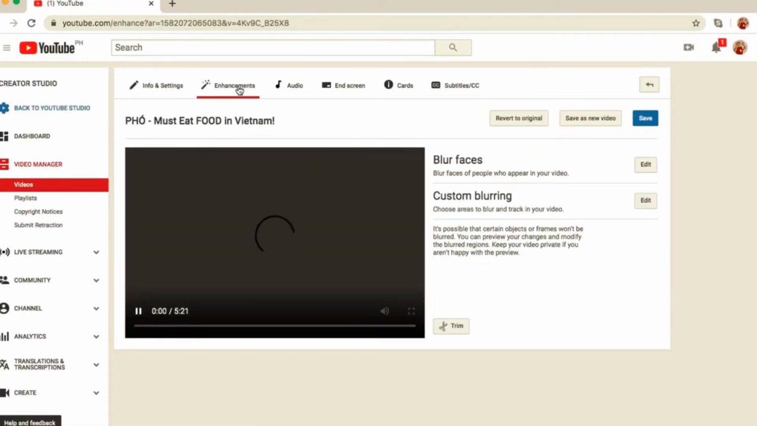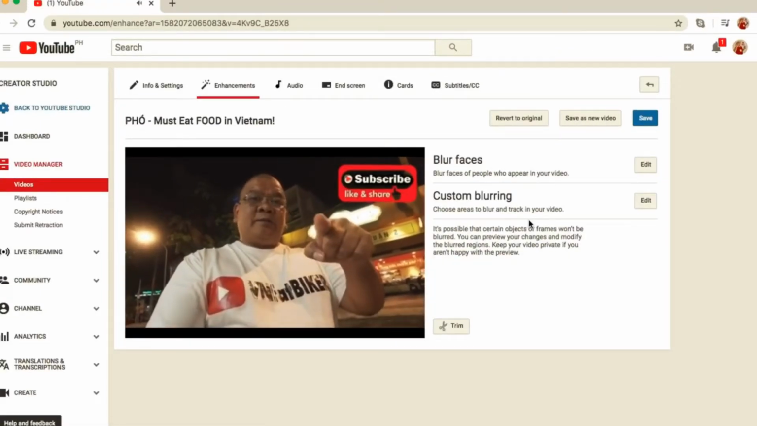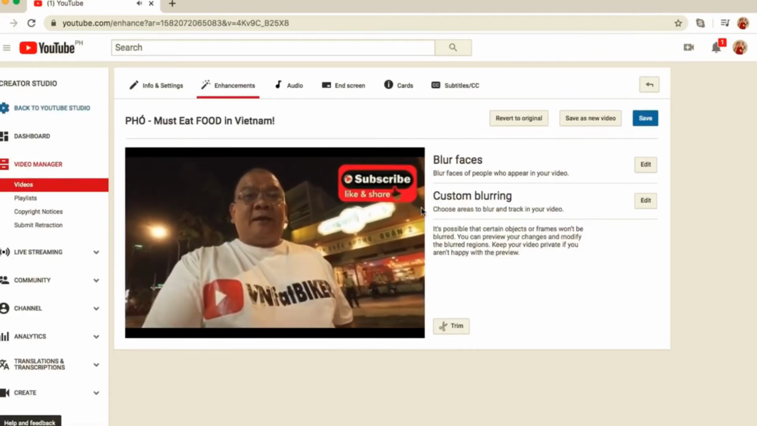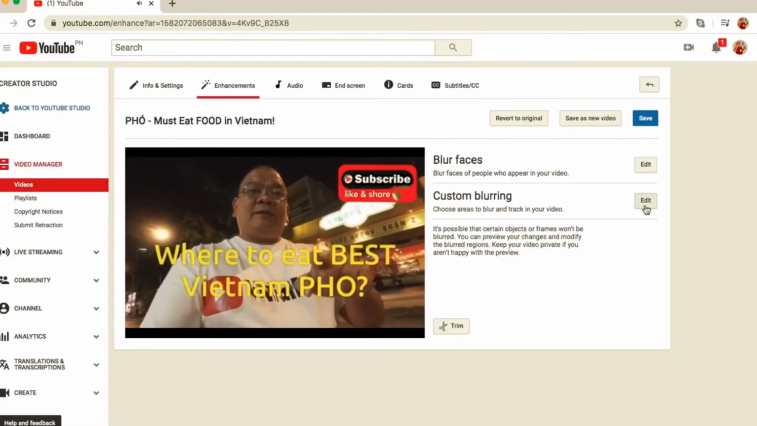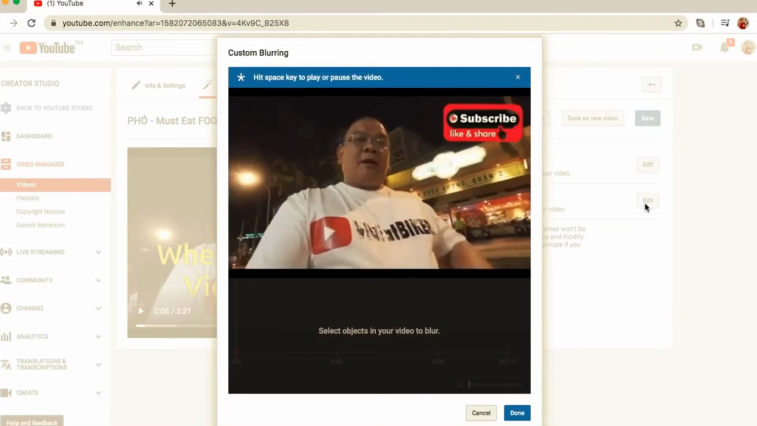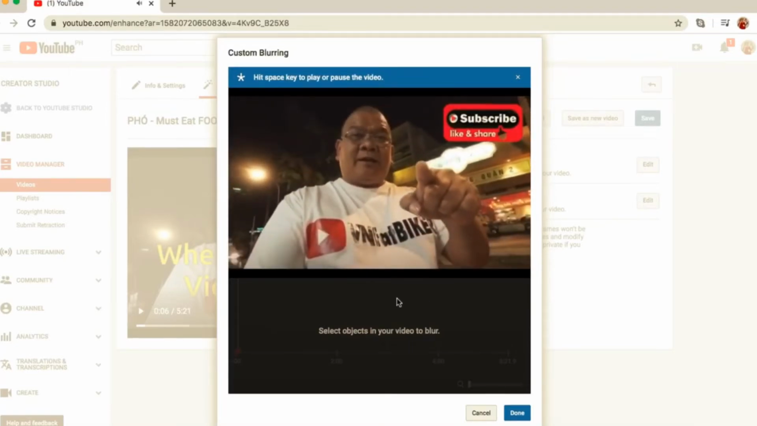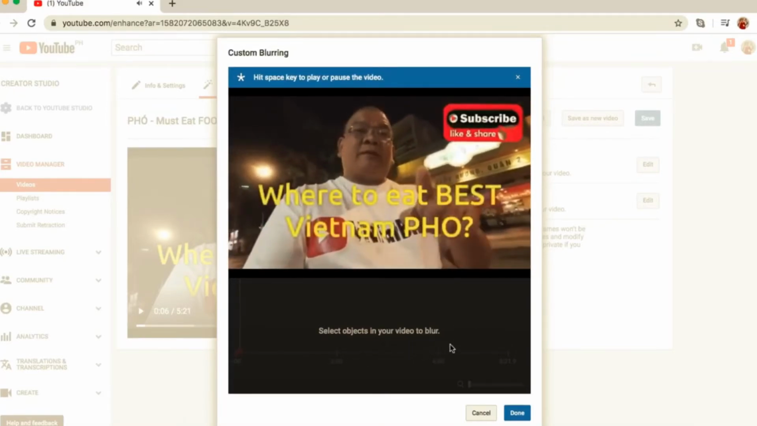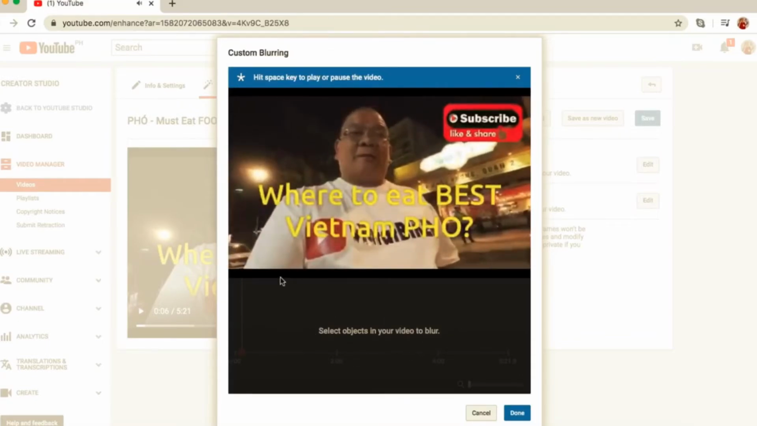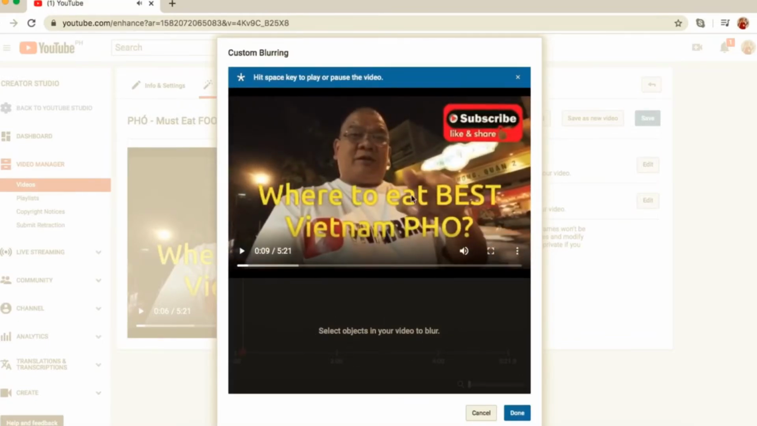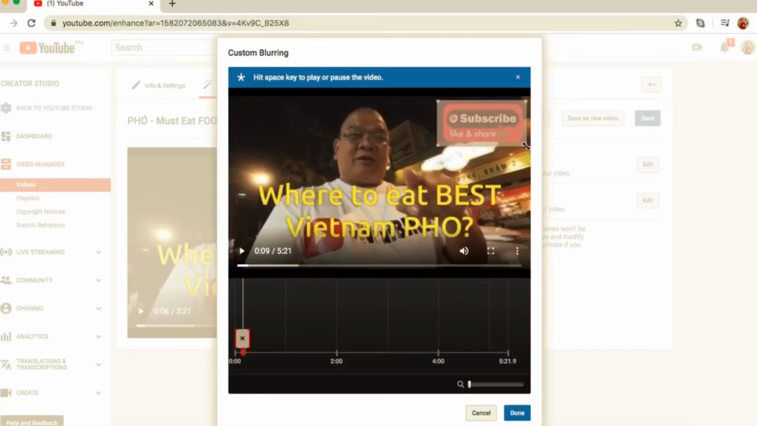Then you will go to the same menu that you went to a while ago. Now click the custom blurring. Once you edit that one, it will proceed to a particular screen. From that screen, you can select what particular object on that video you would like to blur. So just scroll down your mouse. Click it like that, like you are doing some cropping.